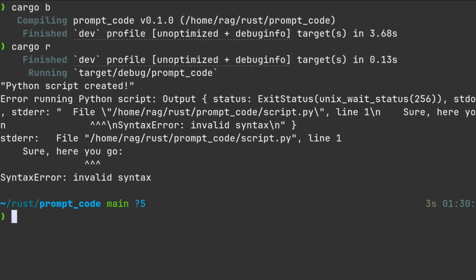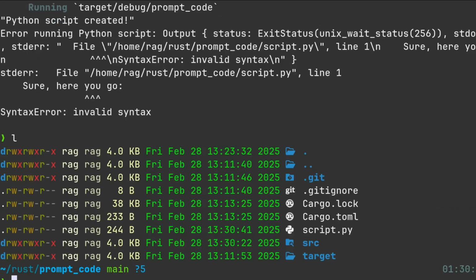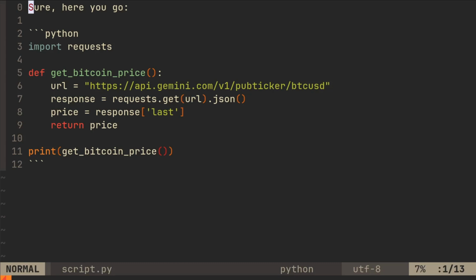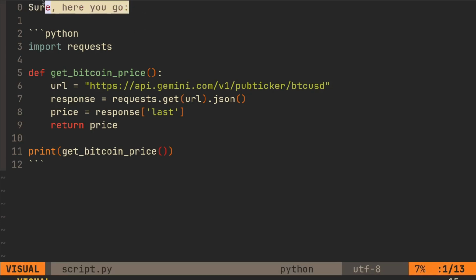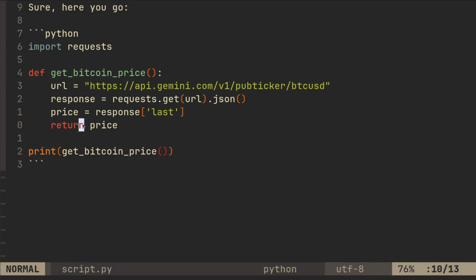Oh, look at that. So it's non-deterministic. It's not doing the same thing every time. So if we go to the script, it's actually ignored, do you see this line here? It ignored that. That's really bad.